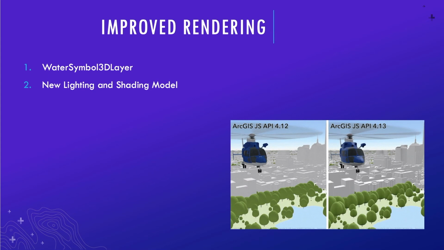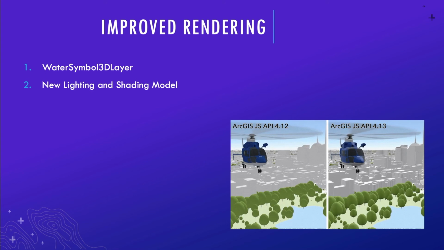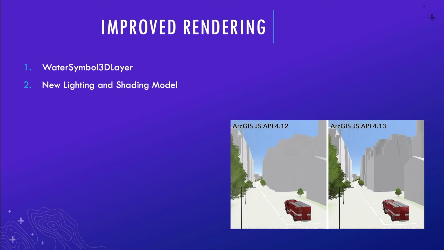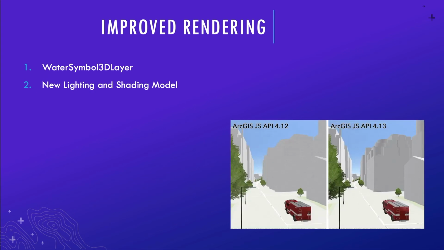We also added a new lighting and shading model, making 3D content in your existing scenes have more contrast and definition. In addition, GLTF models now support PBR materials, improving the visual quality and adding reflections to glass or metallic surfaces.